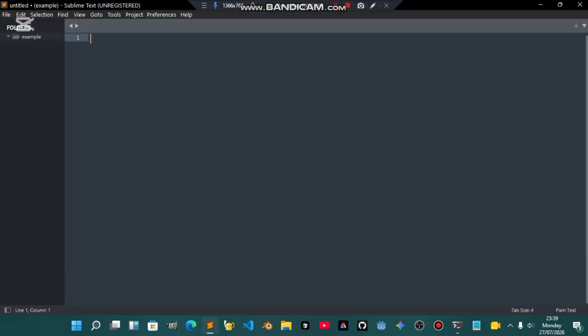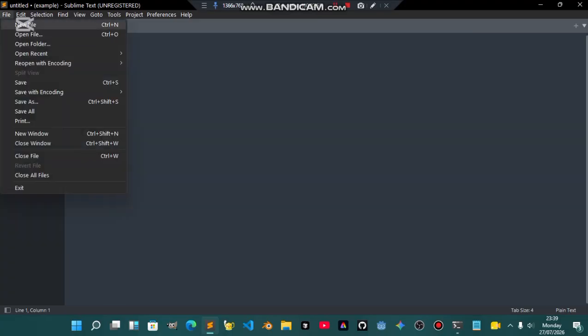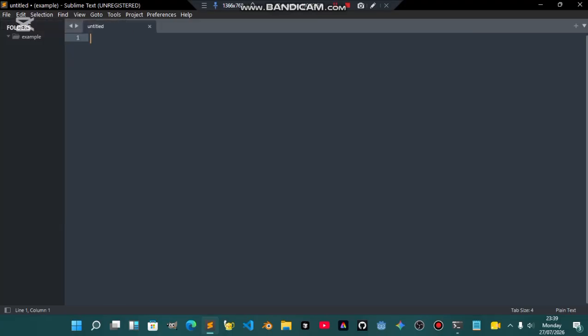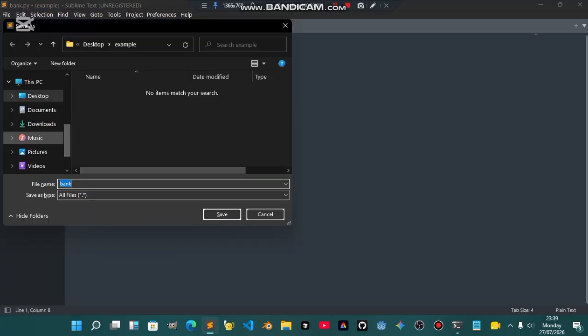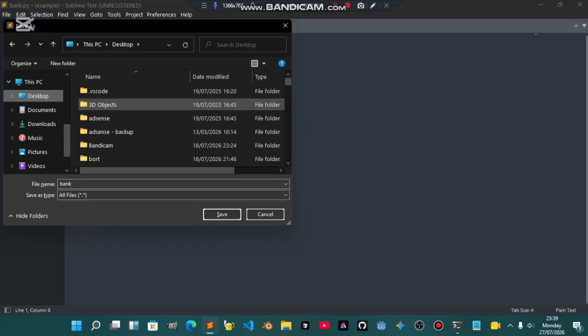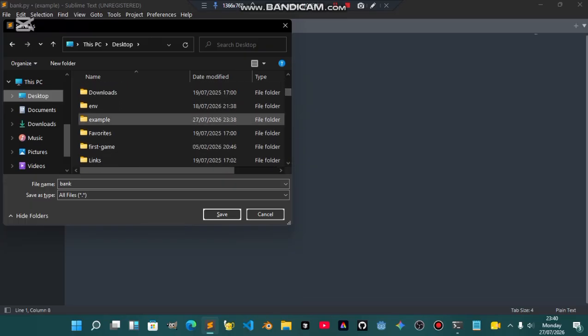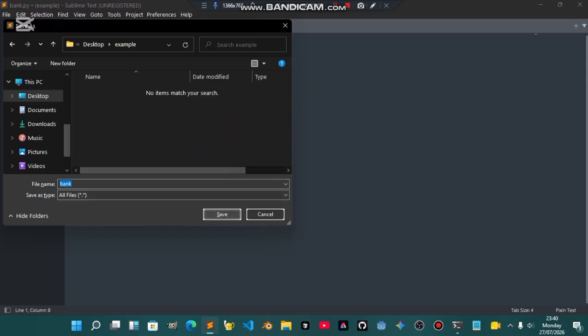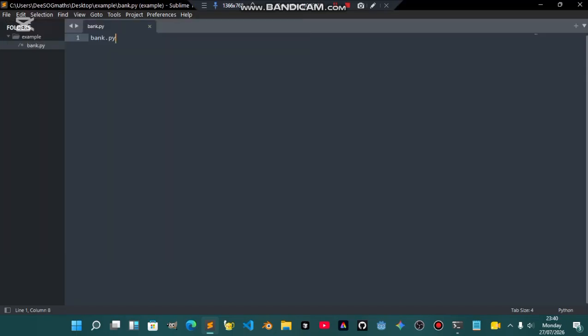So, what do we need to do? First of all, we need to create a new file. Let me just call it bang.py, and let me save that with Control S. Where do I want to save it? Of course, on the desktop, in the example folder that I created. So open and save there. You can see that it has appeared inside the example folder. So now I have that.